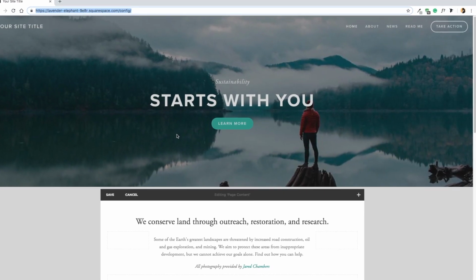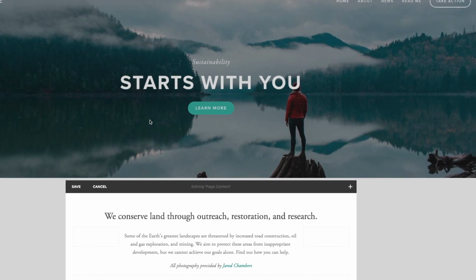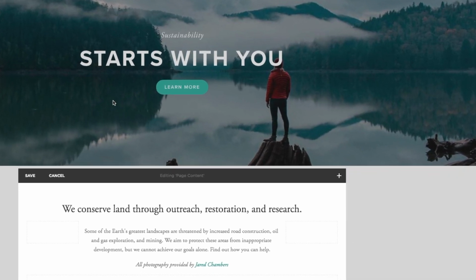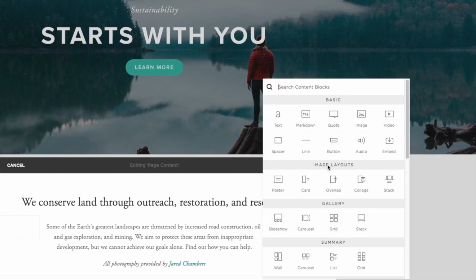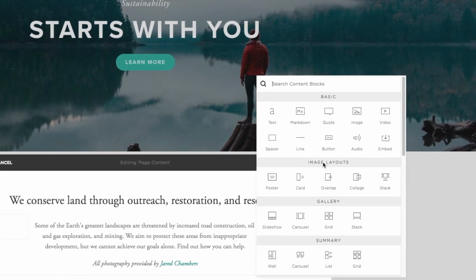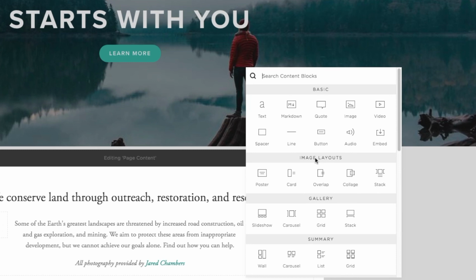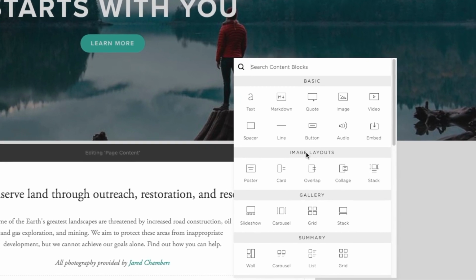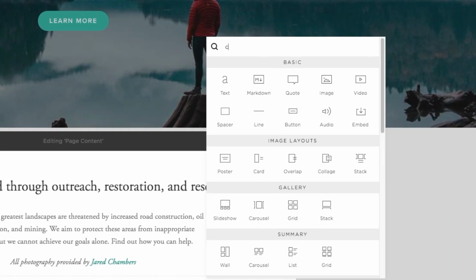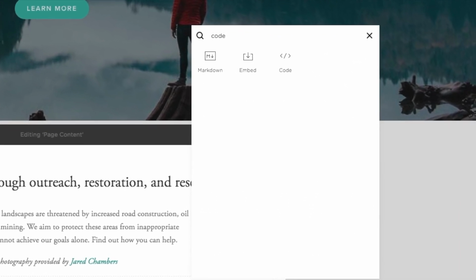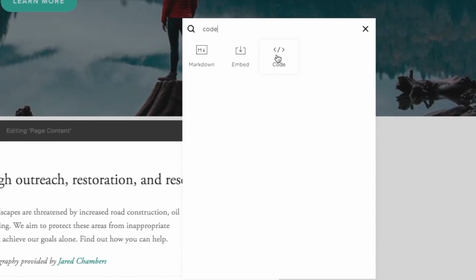For this tutorial, we are using Squarespace, and we are already in the website's edit mode. Select the plus sign on the right-hand side of the page to add a block to your Squarespace website. There are a lot of block options. What we want to add is called a code block. The easiest way to find this is to type the word code into the search bar of the pop-up window. Here it is. Select it.